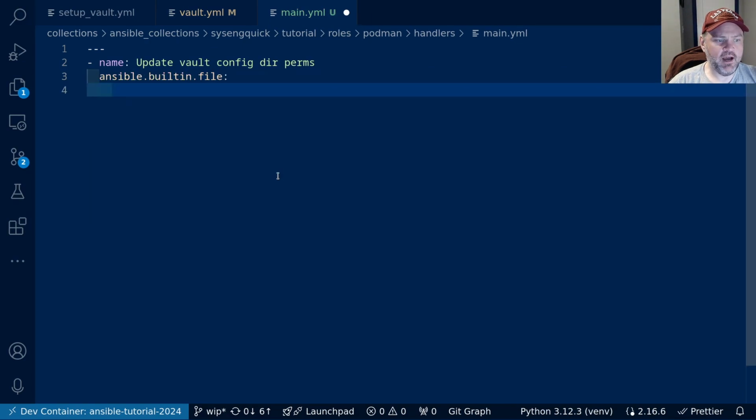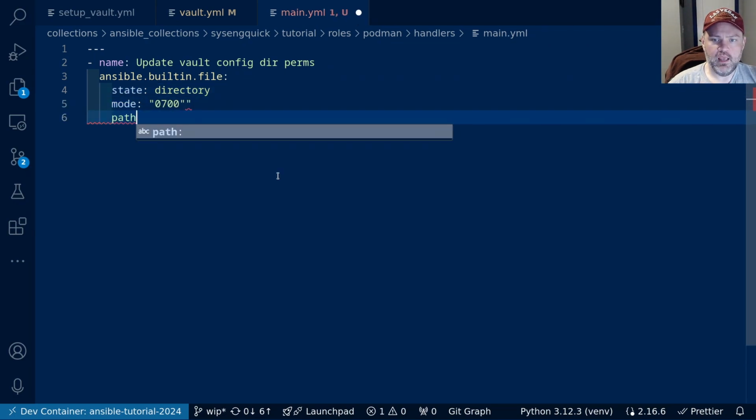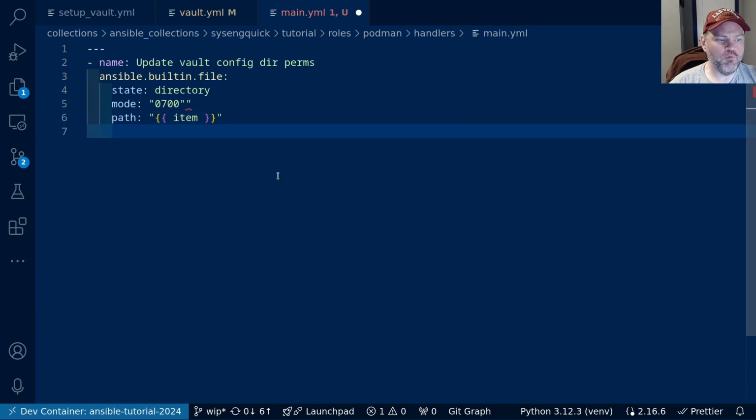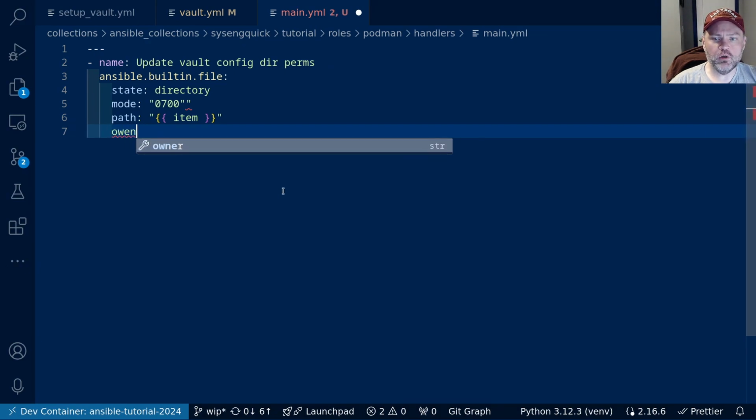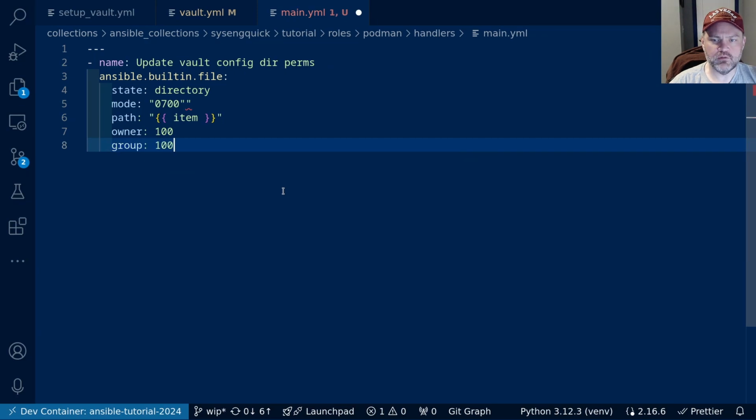So inside file, our state is directory, and our mode is still 0700. And our path is going to be, once again, item. So we're going to loop over the two directories we need to change. We'll set the owner to be 100. This is the user ID that Vault uses inside the container. And the group is going to be 1000, which probably doesn't match our new user's group. So we'll set that as well.